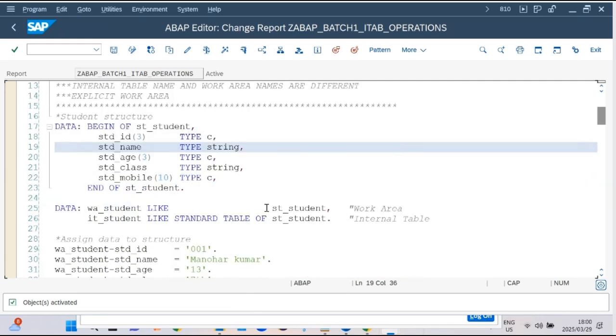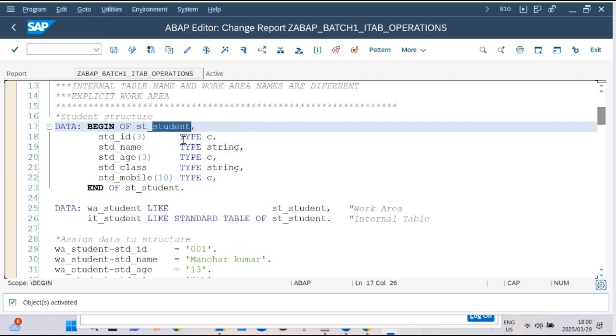Okay, let us see. So I have taken an example of a student. But going forward in our examples, we will start referring to the database tables of SAP. So for this example, I have to show you how we append the data manually in the internal table. I have taken the structure.